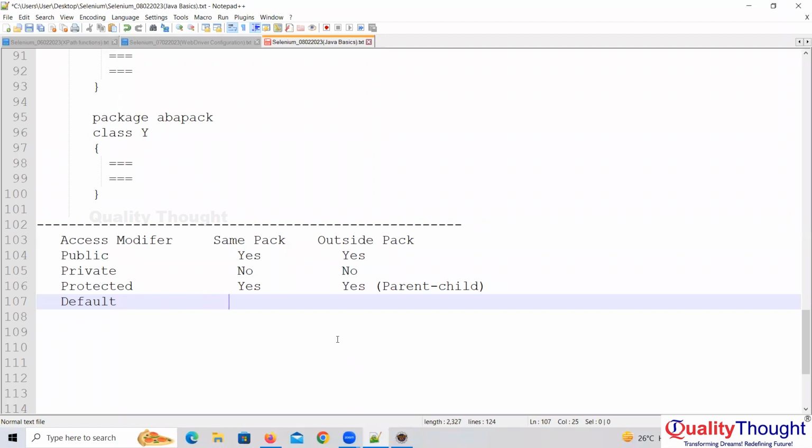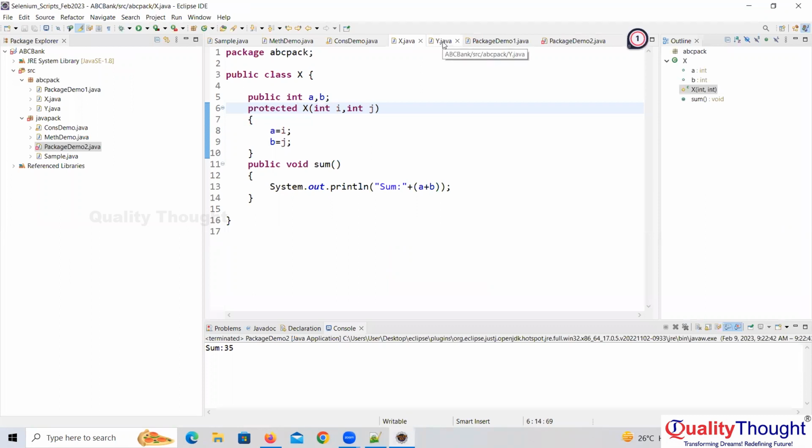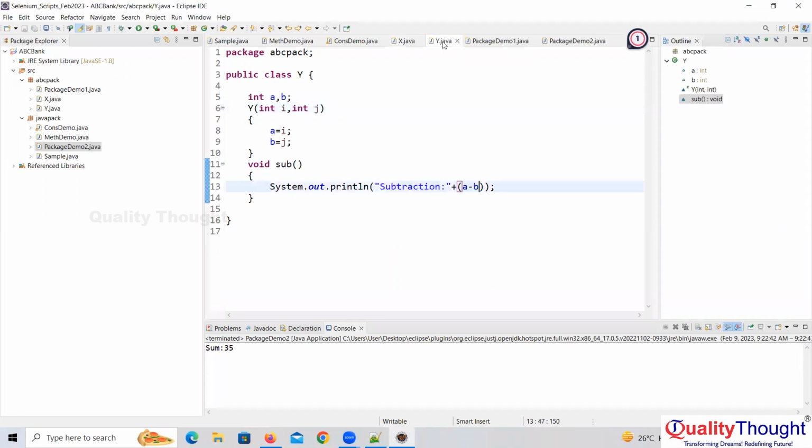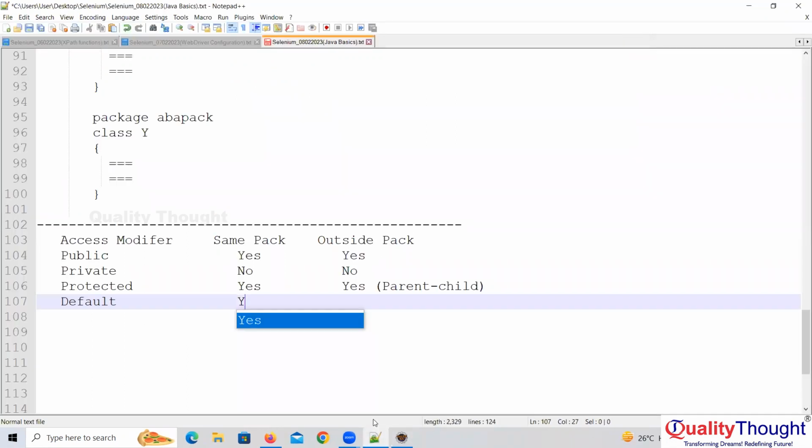Next one, the fourth modifier. If you're not given any modifier, for example, here, for Y members, we haven't specified anything. I'm not using public or private or anything. Then we call them default members. Default members are available in the same package, and default members are not available in outside package. Default package members are available in the same package, but outside package not available.